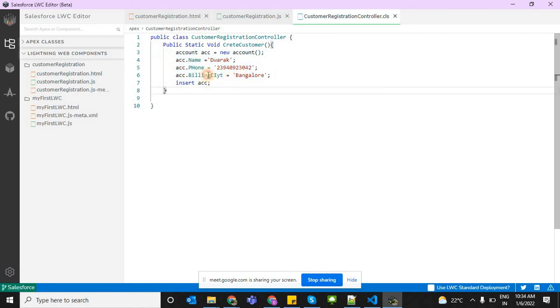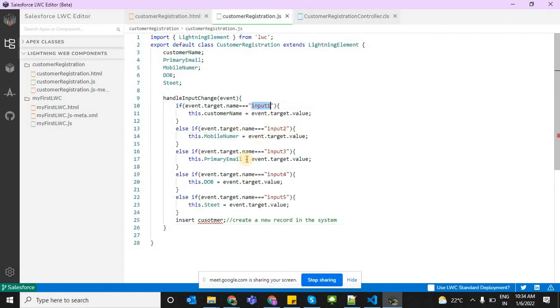If I want it in a customer object, I need to use the customer object. If I want this data in the account object, I can use the account object. You need to define where you want to use this, as well as define the Apex method and so on.